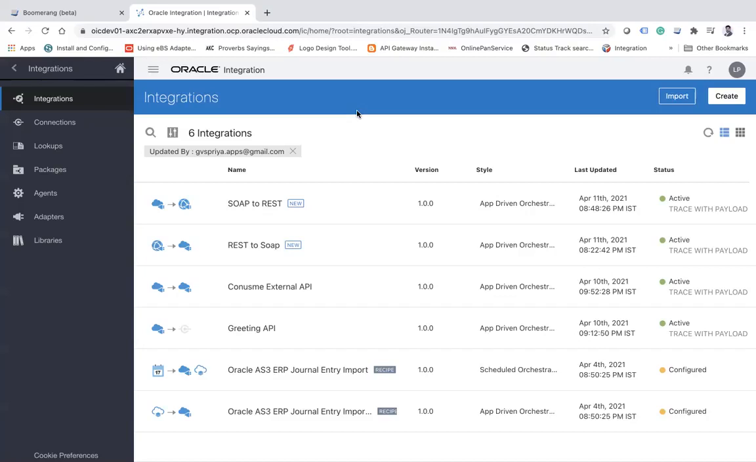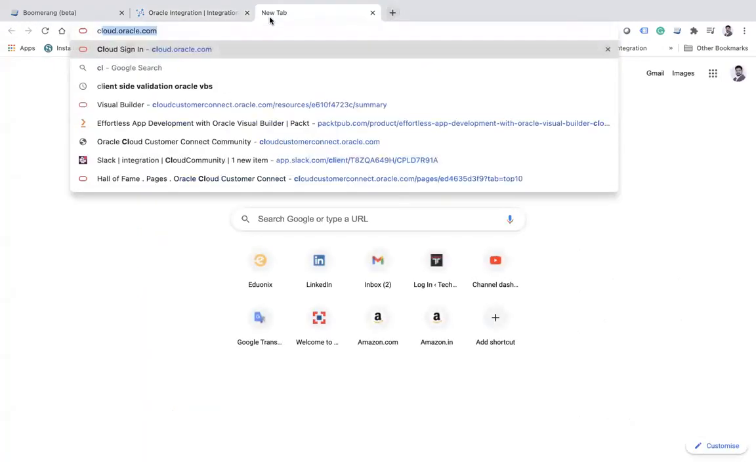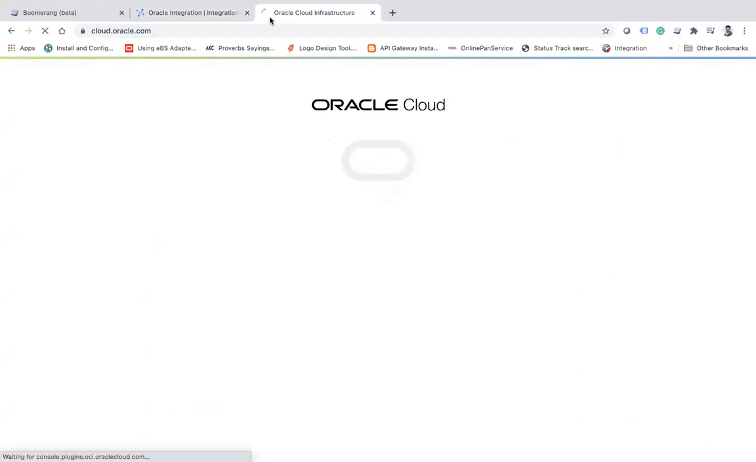In integration cloud, we have one dedicated adapter called FTP, which can be used to create a connection with your FTP or SFTP. In order to use this connection, you must have the FTP host name, username, and password. So now I will show you how to create the FTP server, and we will create it from the public Oracle cloud only. Let me log in here and then I will show you.